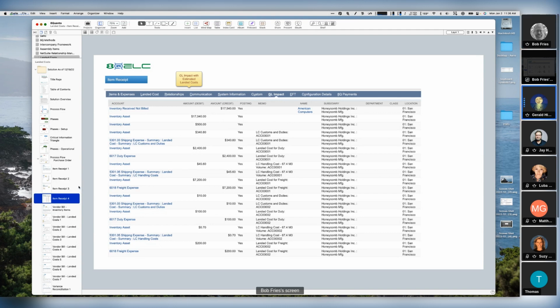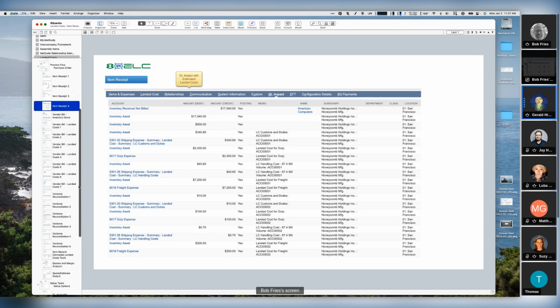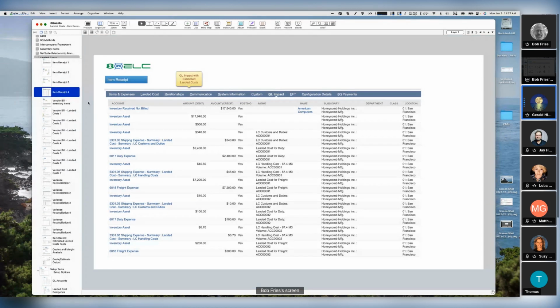And Bob, I think this is for the accountants in the room. I think it's very good to note here that every debit that says inventory asset is part of the landed cost accruals on that template, and they're all being added to the item and to the average cost of the location of that item in NetSuite. It's a very granular look, but it definitely shows you all the landed costs are part of the average cost of that item.